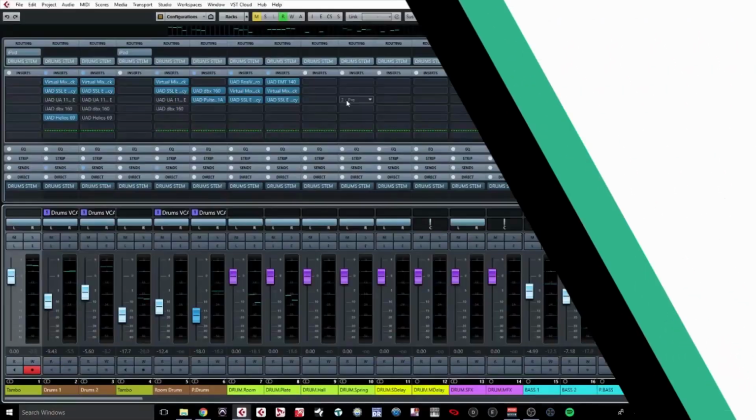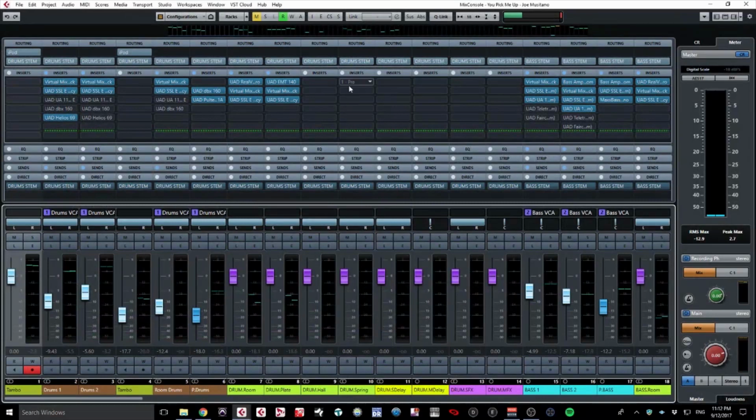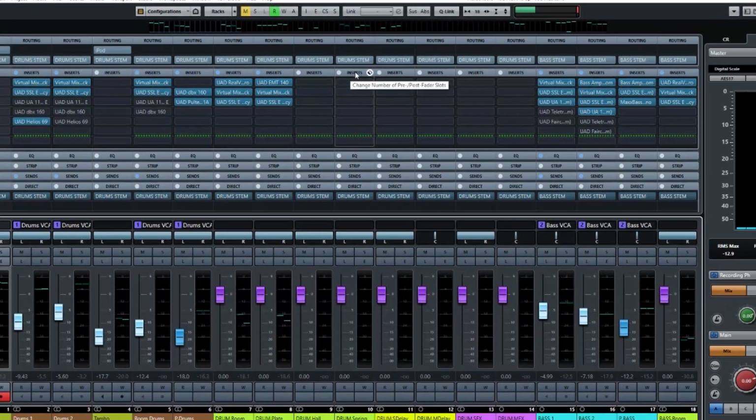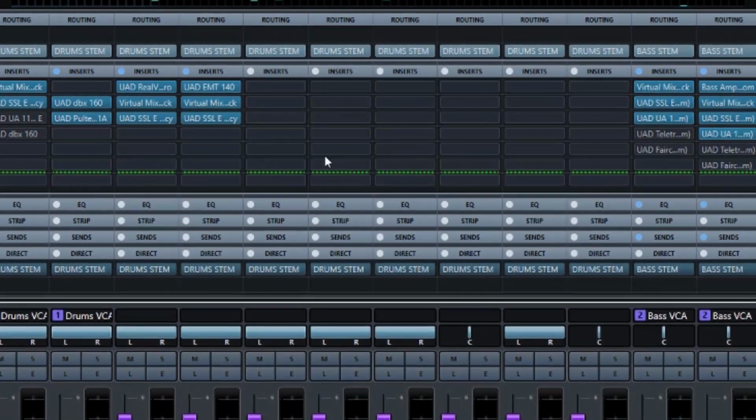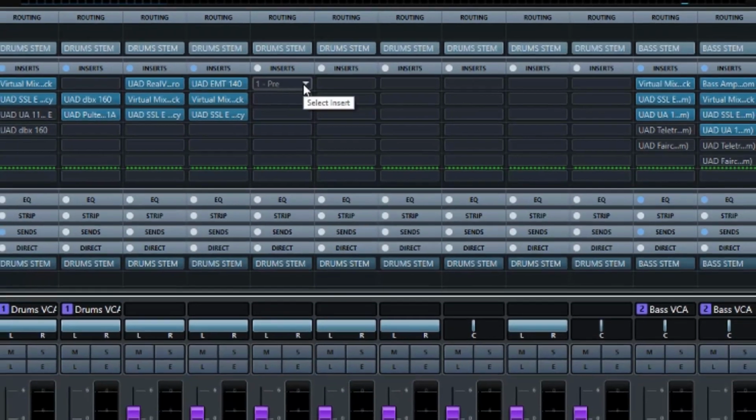So let's get into the software and I'll show you a little bit more about that, and what it actually looks like in the real world in Cubase Pro. I've got a session here. I'm going to open up the mix window and you'll see straight away we've got this section called inserts. This is a section where we can insert plugins into our audio chain.